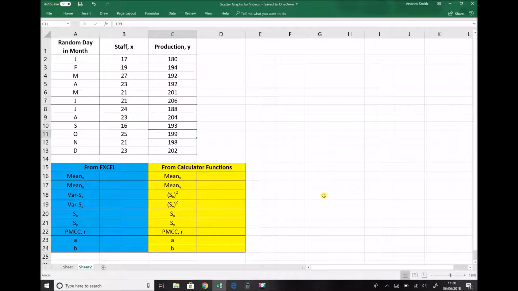So we're going to use the same scenario. We're going to assume that this data has been collected by a production manager, and the production manager is trying to establish if there's a relationship between the number of staff that he employs and the overall production. Now, when we looked at the population data in the previous video, we found that there was a strong correlation between those two sets of data.